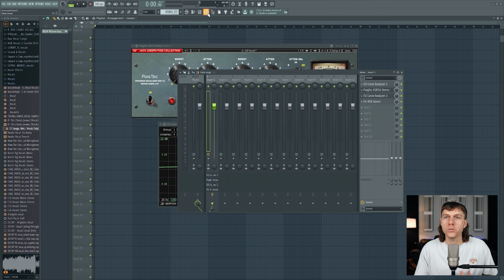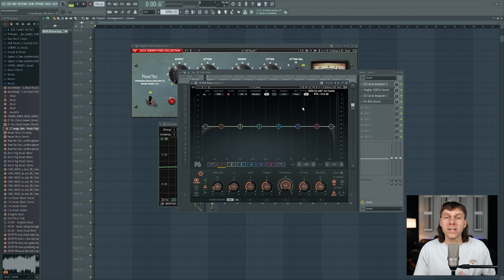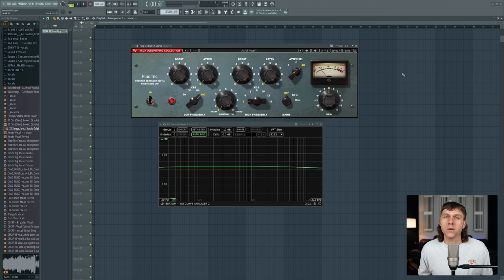Most people who are using EQs are more familiar with this style of EQ, where you can kind of visually see what's going on. But the cool thing about the Pultec, and really any analog style EQ in general, is that they all have their own unique tone that they add to the audio signal.